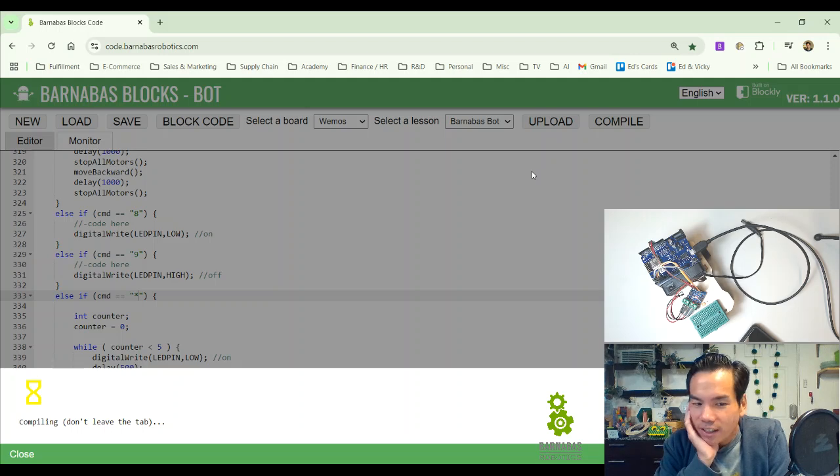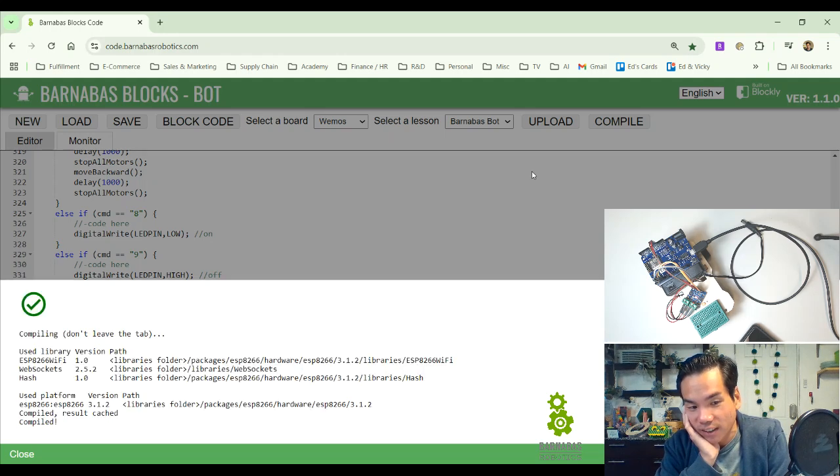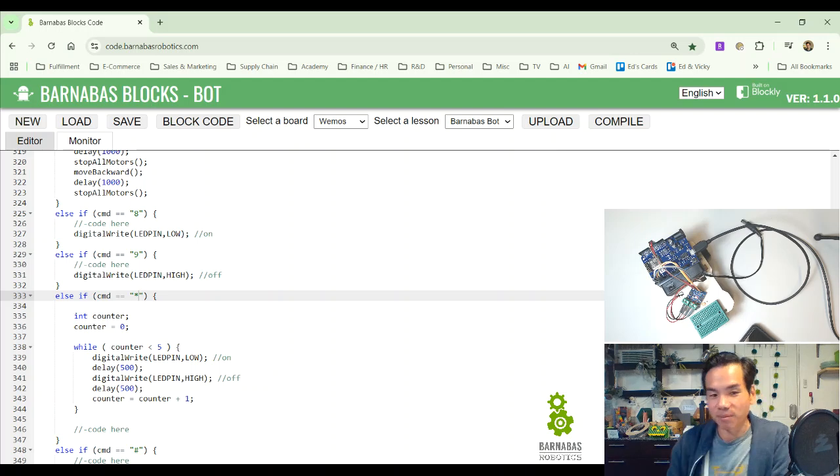So I would say some things you can try with this. Let's say if I said, when you press the star, I want it to blink 10 times. What would you do? Or 20 times. How would you change the code? Okay, that's one thing you can work on. Okay, let's upload now.